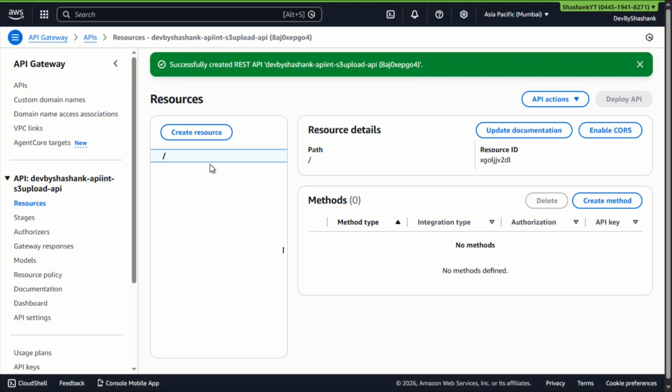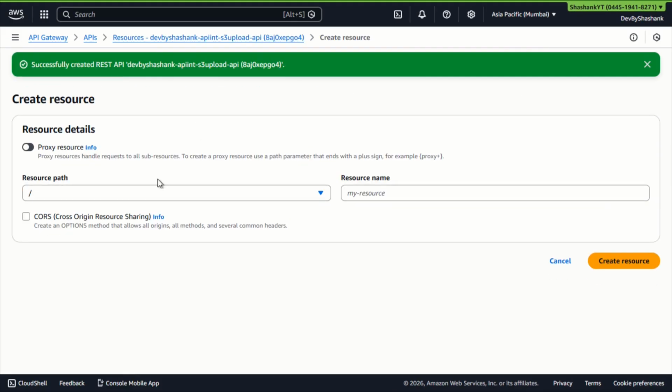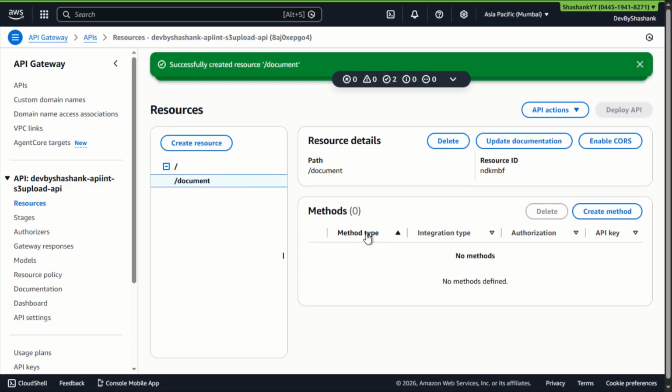So now the API has been created. Now let's create a resource. A resource is kind of a namespace, we can say. And here we'll provide our resource name, that is, let's put document and create the resource. So inside this resource, let's create two methods. One is get and one is post. With post we need to upload the file on S3, and with get we need to read the file from S3. Okay, so let's click on create method.